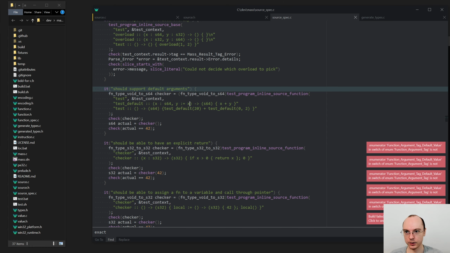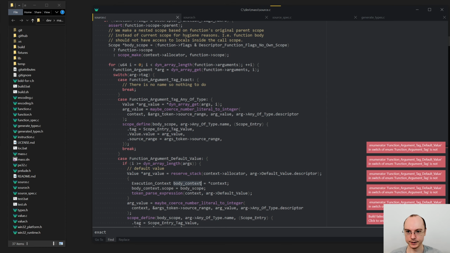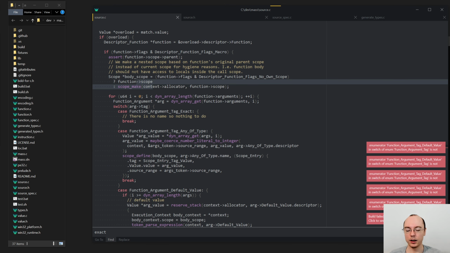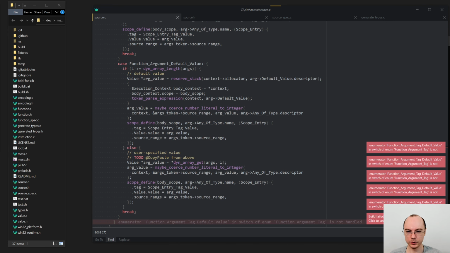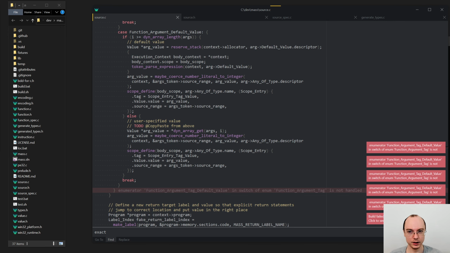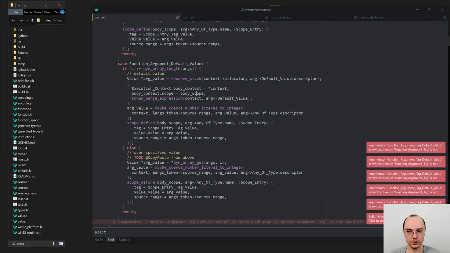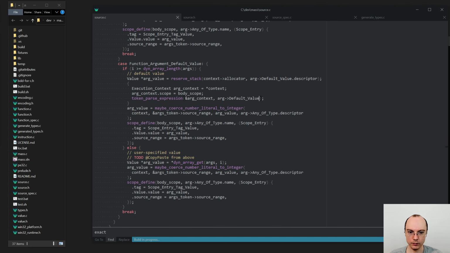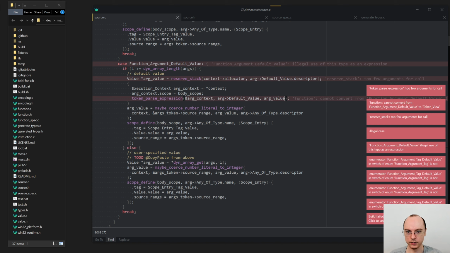Okay, so do we have such a scope? We have body scope, function scope, scope make. In case of a macro, I guess we can just evaluate it in the body scope. That's fine. Context or arg context, let's call it arg context. And you want arg value.